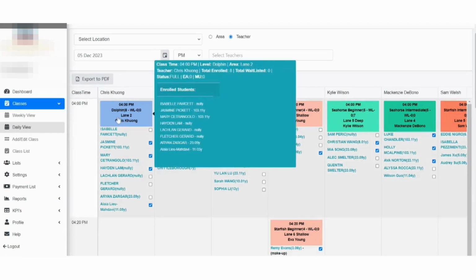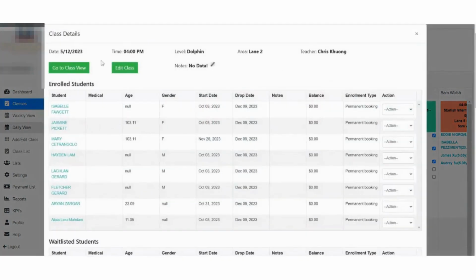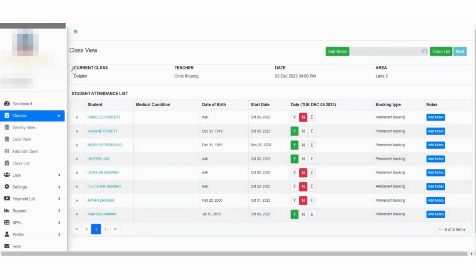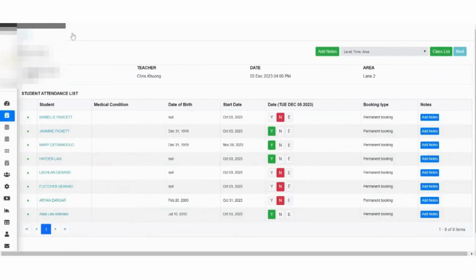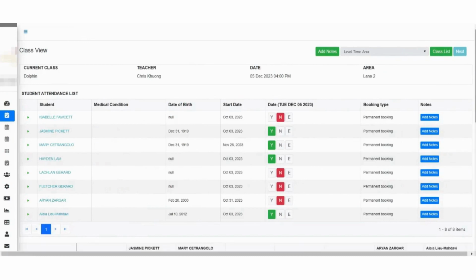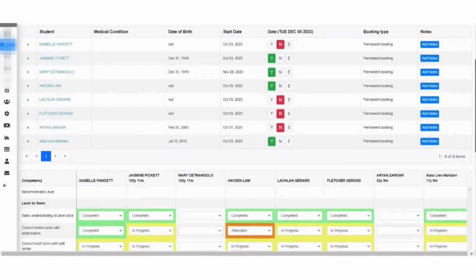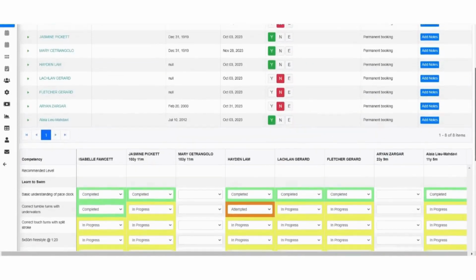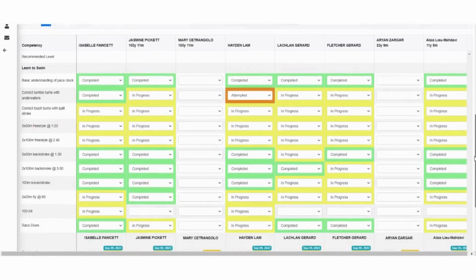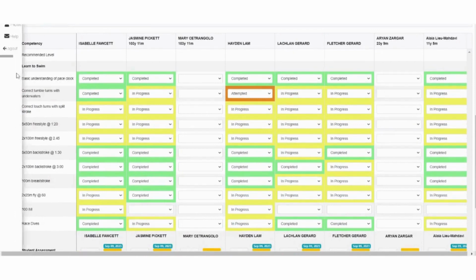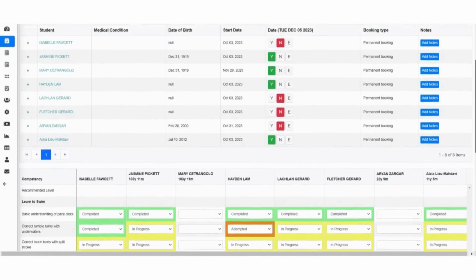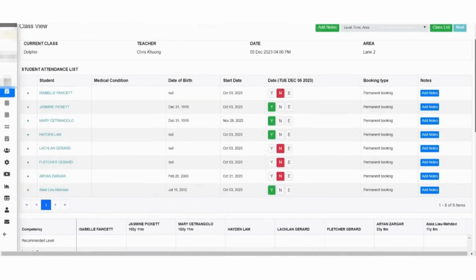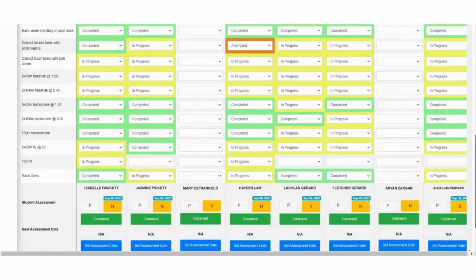The fourth favorite feature of First Class is the class view or skill tracking. This is fantastic because you can see in one comprehensive view all of the progress of the students for specific skills. What makes this extra unique is that everything is on the one page.